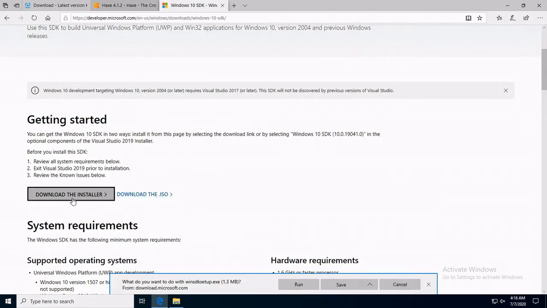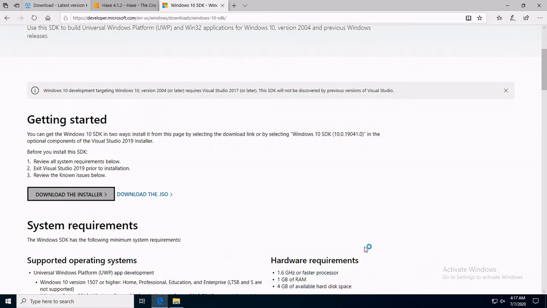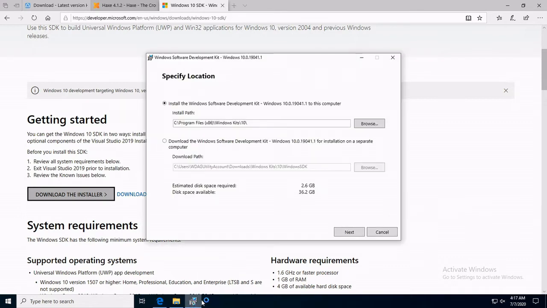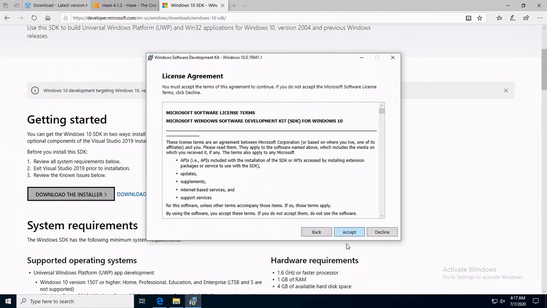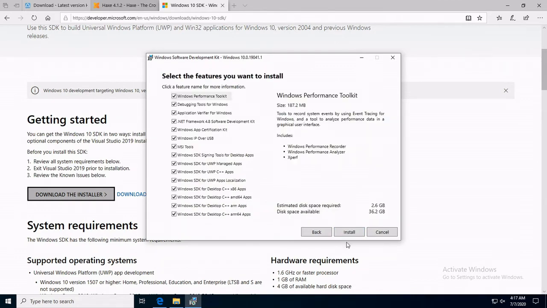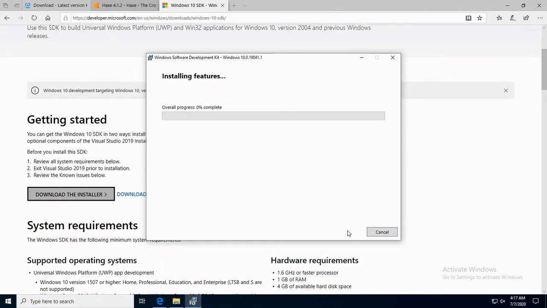So go ahead and download the Windows SDK from the Microsoft website or Visual Studio. Follow the prompts. Accept the agreement. Install. And we'll speed this up a little bit while we wait.